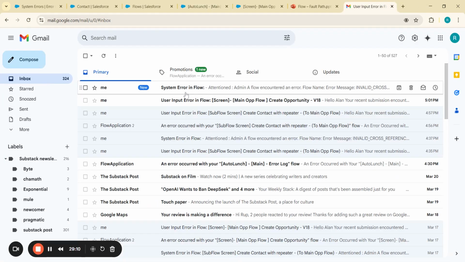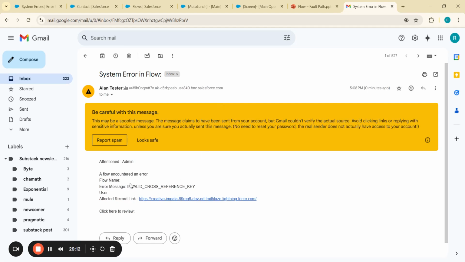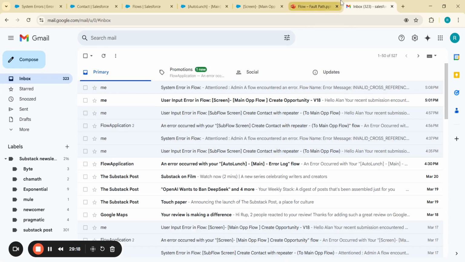So let's just have a look at it. System error. So again, attention admin, a flow encountered an error. This is going to be a different kind of email than the one that the user got. This can be a lot more technical because it's going to the admin, and you can say, hey, this was the problem. You would have got an email, but this is what happened. A user was running the flow and a system issue happened. So you might want to have a look.